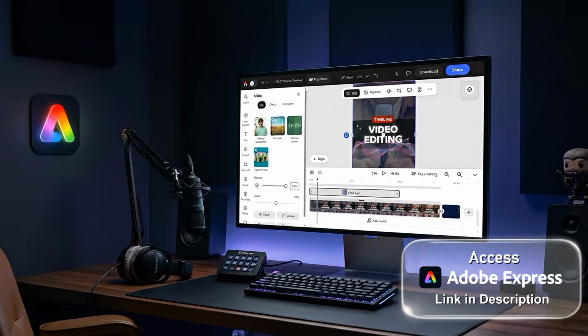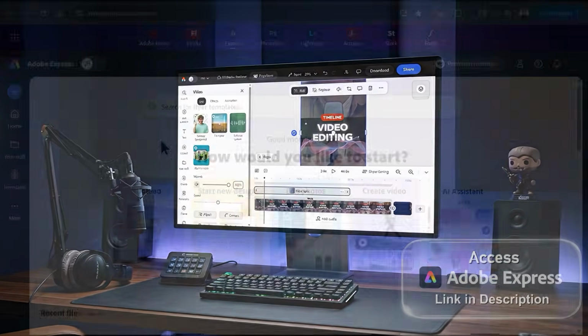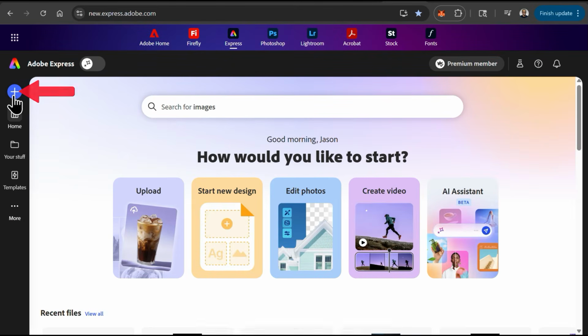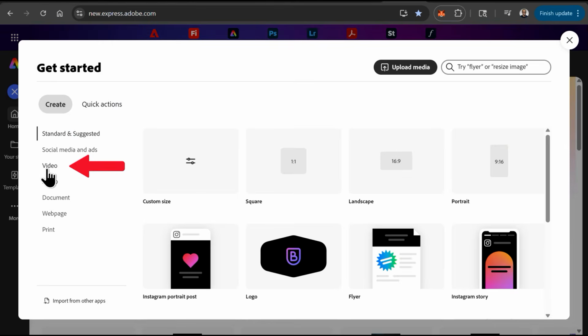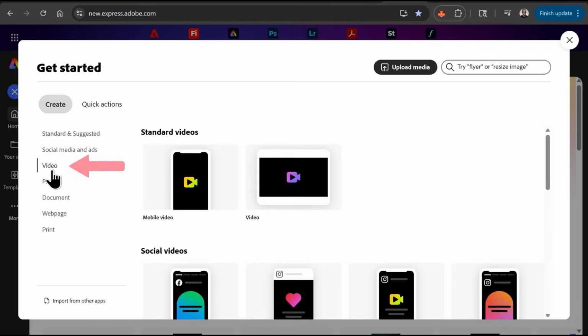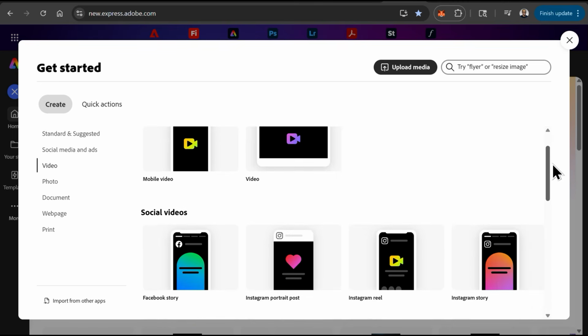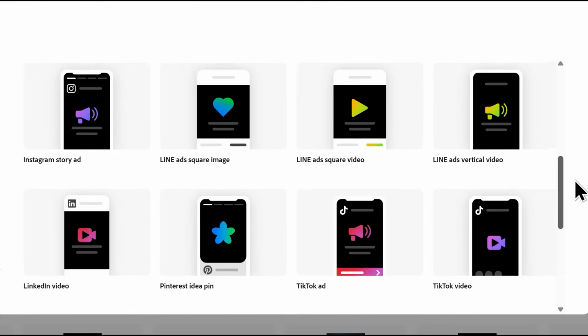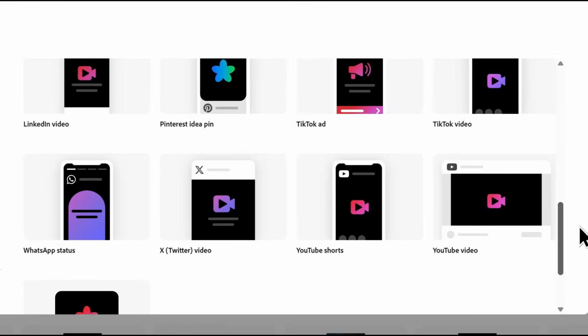So let's head over to Express and see what we can create. To create a new video on Adobe Express, let's start by going to the Quick Actions icon at the top of the left-hand side menu. From here, let's go down to the Video tab. Here's where you can select the type of video that you want to create. This includes standard vertical and landscape videos, as well as pretty much any social media format that you're looking for. Feel free to browse the formats and select the type of video that you want to create.